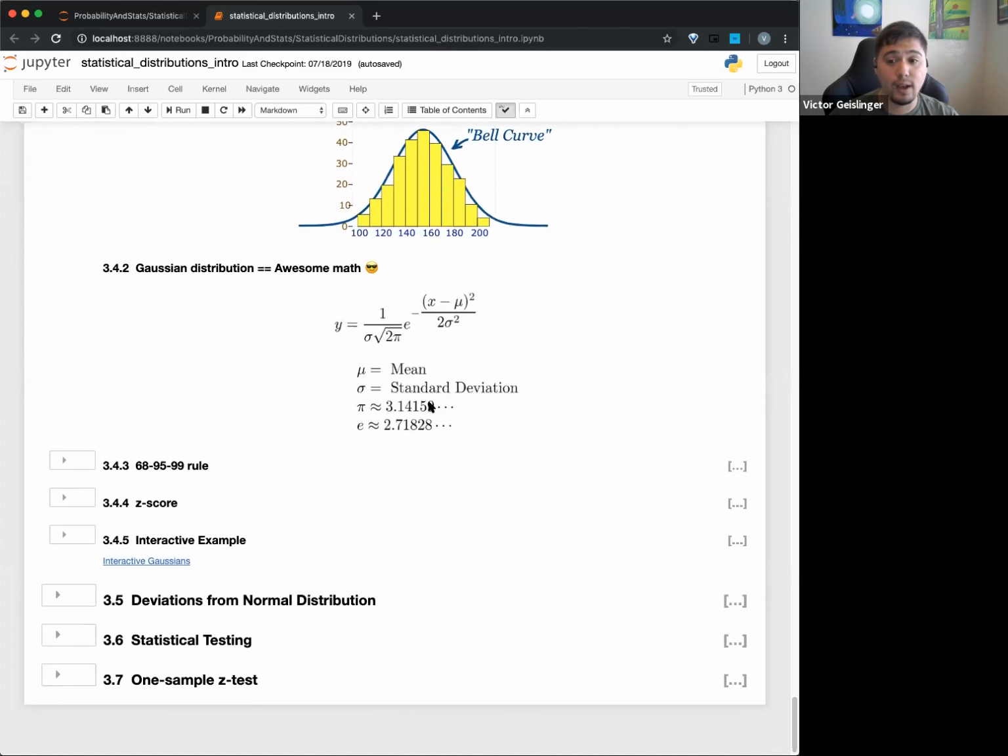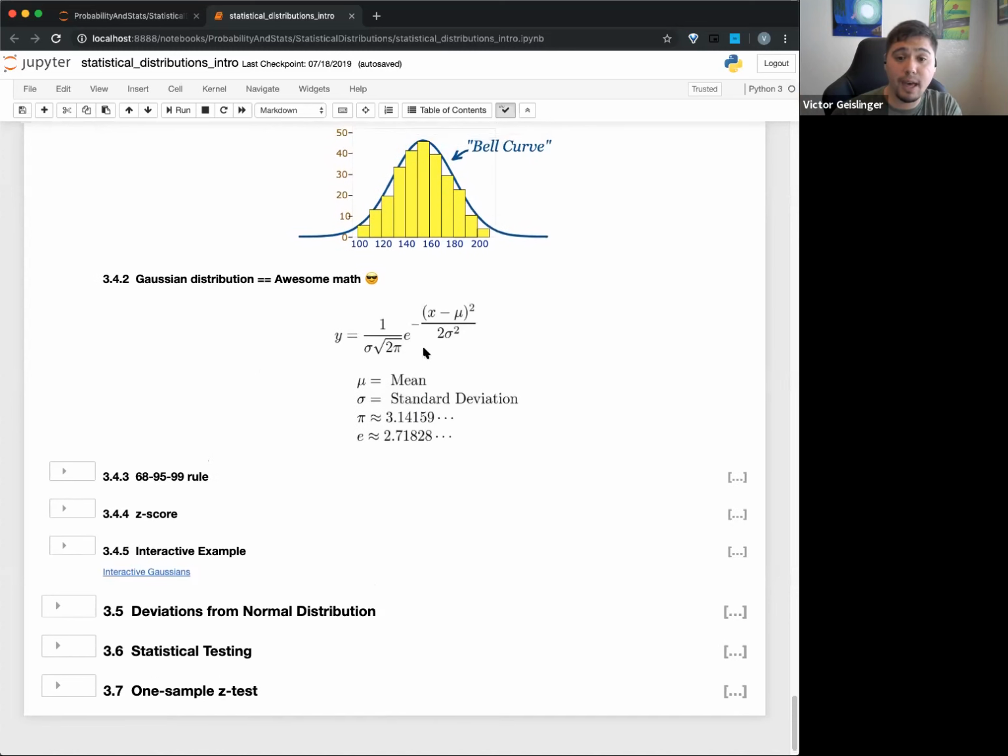Okay, so that is the normal curve. And because it's nice, beautiful mathematics, we have very specific rules for it. Has anyone ever heard of the 68, 95, 99 rule? Okay, cool. I see a couple head nods.